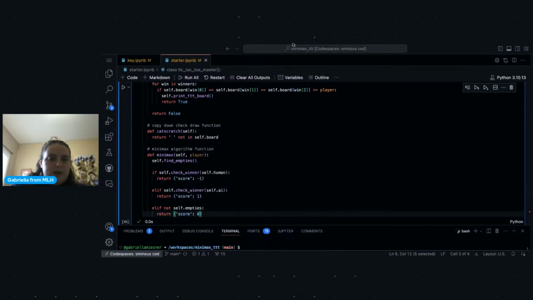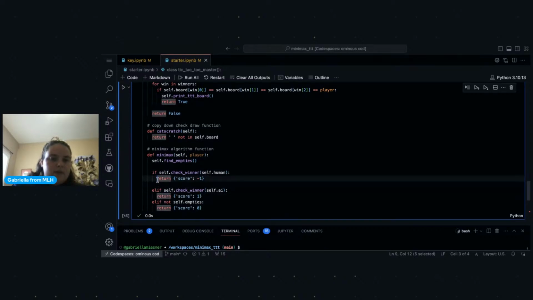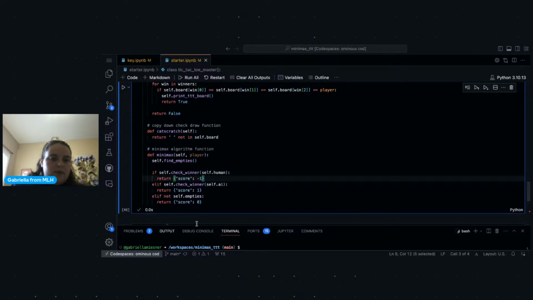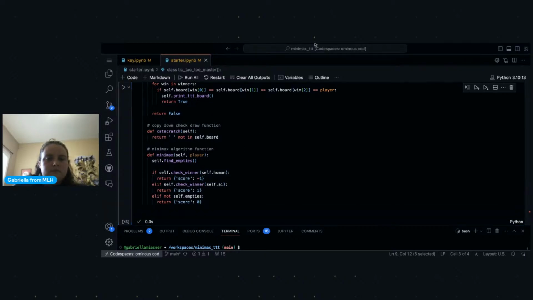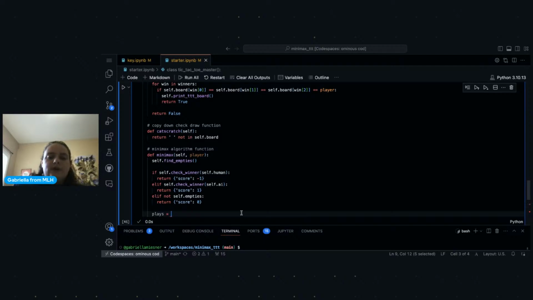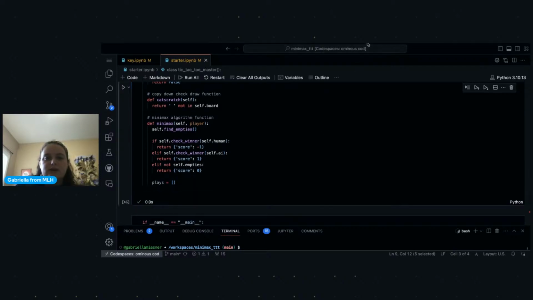All right, so it looks like we have this done. I'm going to make this a little bit smaller. Then we can go on to the next part of our Minimax algorithm. So after we have gone through and checked the different winners, we're going to return a score. But then we need to make a space for all of our plays. So we'll do that like this. This is just going to be a placeholder for all the different plays we're making throughout the process. And after that, we're going to begin diving into the gameplay.